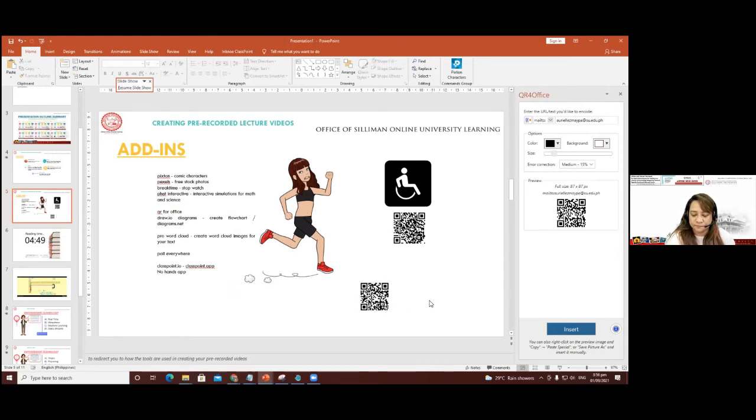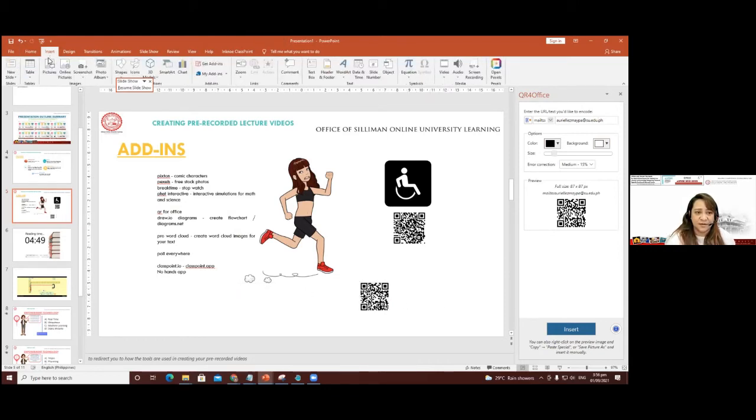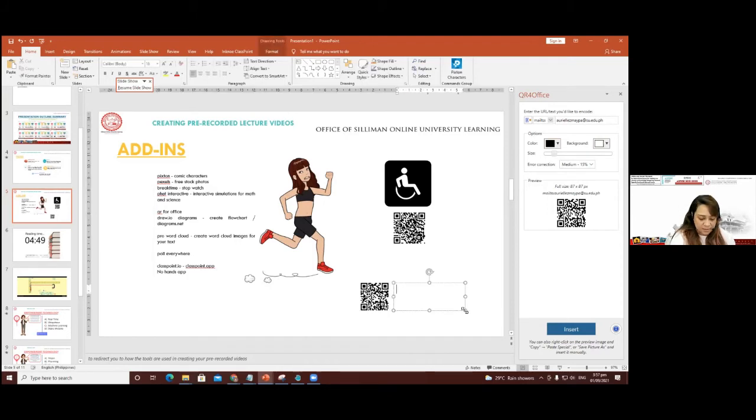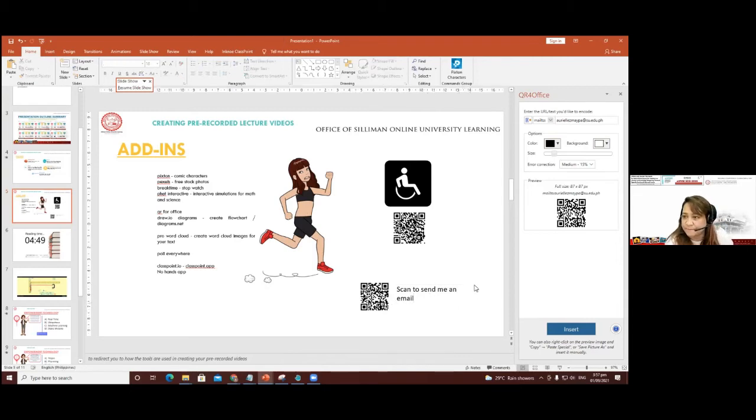for example, this one. Of course, you need to have an instruction on what this QR code is. So I'll put in a text box: Scan to send me an email, something like that. Let me try if that works.